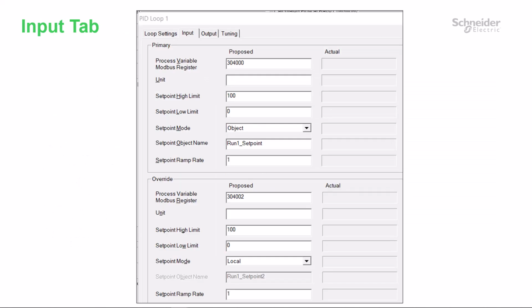The Input tab is where settings unique to each of the primary and the override loops are configured. First, you specify the Modbus register containing the process value to be monitored. Then you enter the highest and lowest allowable set points. The set point mode will most likely be configured as Object, allowing you to change the set point through a database object, or it can alternately be set to Local, in which case the set point can be manually entered. And the ramp rate specifies the rate at which a new set point will shift to the new value in units per minute. This helps to avoid dramatic bumps in the process.